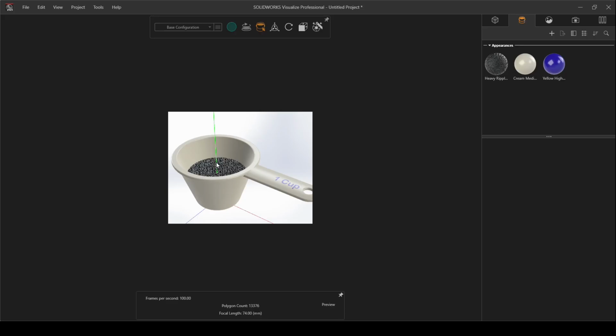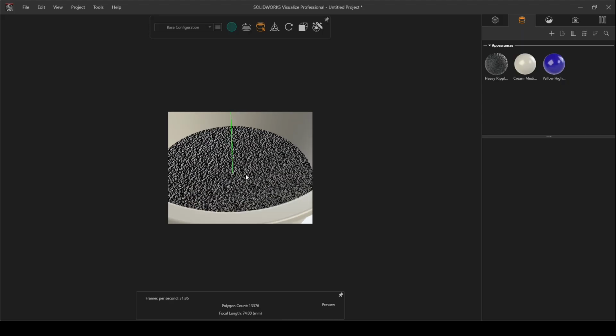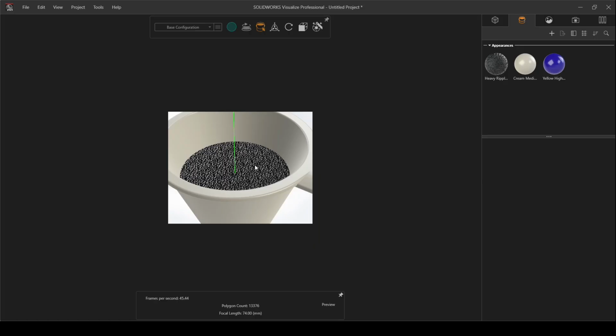Okay, now that we've already talked about our materials, we're going to start talking about changing our textures within SolidWorks Visualize. With this, you can see that I've got my cup of water and I set it to have a heavy rippled appearance. So I've got heavily rippled water here, and it is way too ripply for something that's going to exist in a measuring cup.